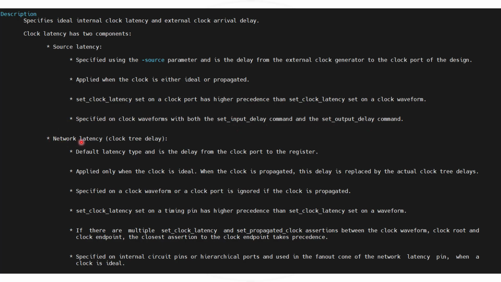Next, coming to the network latency, that is prop tree delay. Default latency type, and it is a delay from the clock port to the register. So source latency is from PLL to the clock port. Network is from port to the pin. Applied only when the clock is ideal. When the clock is propagated, this delay is replaced by the actual clock tree delay. Specified on a clock waveform or a clock port, it is ignored if the clock is propagated.